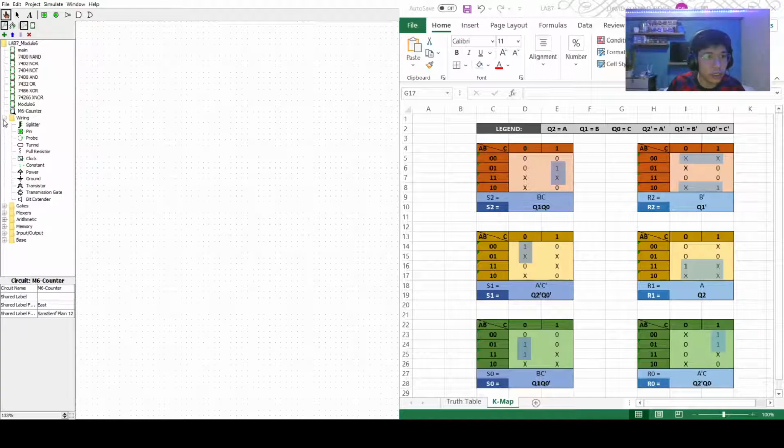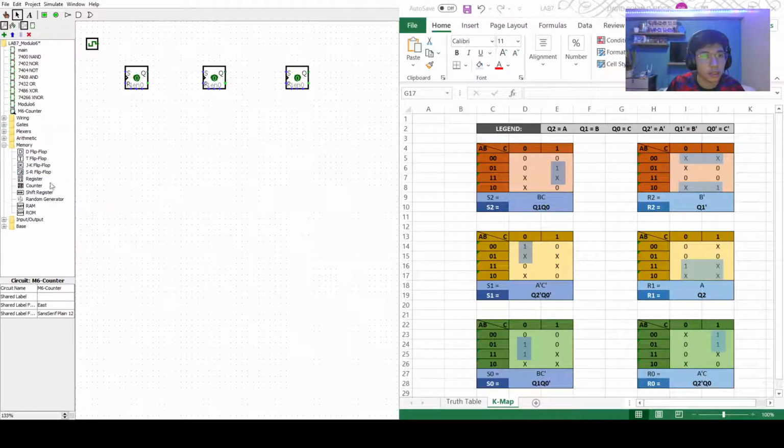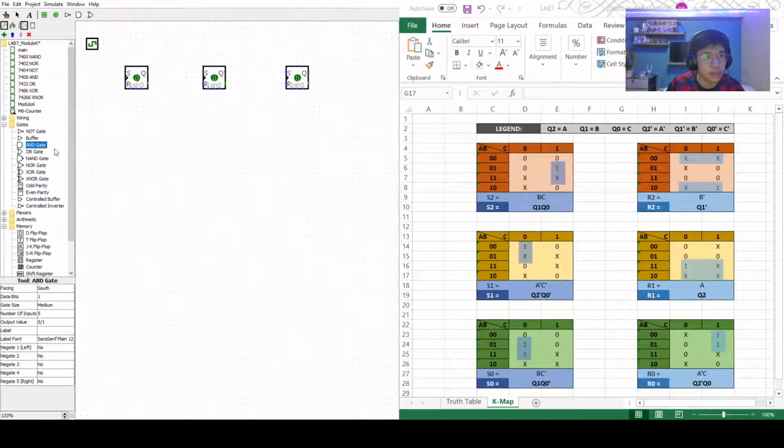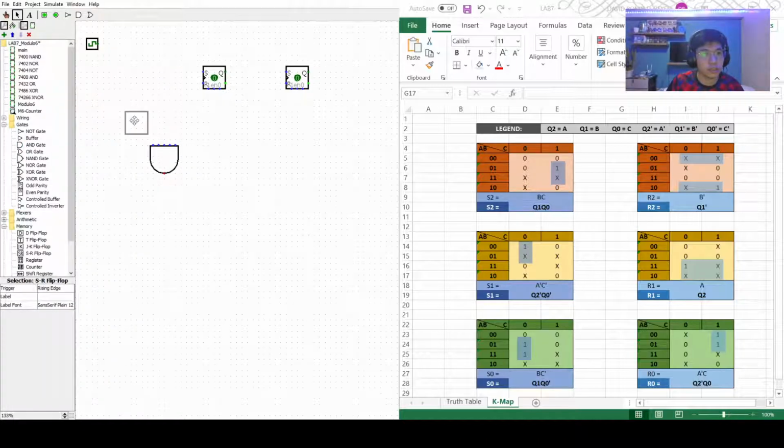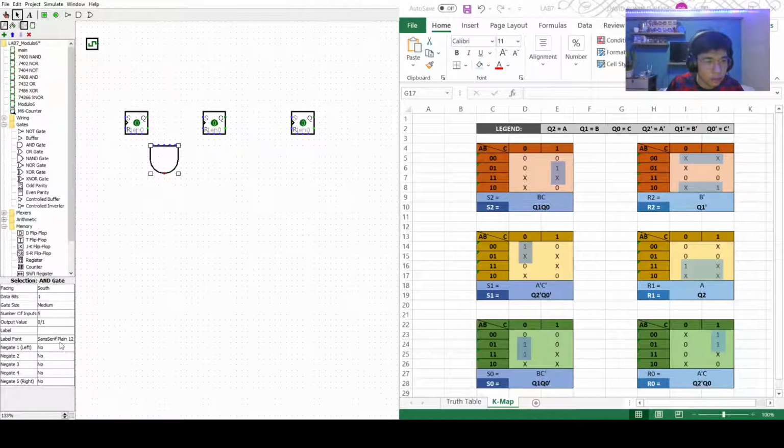We'll be using a clock, and then I'll need an SR flip-flop. We'll need 3 of these, and then AND gates. So let's pull out the AND gates. Let me just lower these ones down, and to make this shorter, we have to set the number of inputs to 2 and the gate size to narrow, so that will be saving space. So here we go.